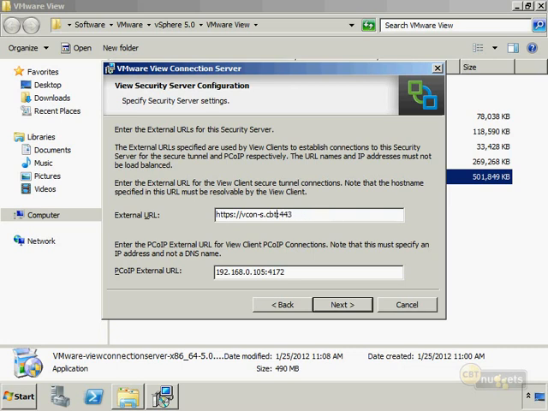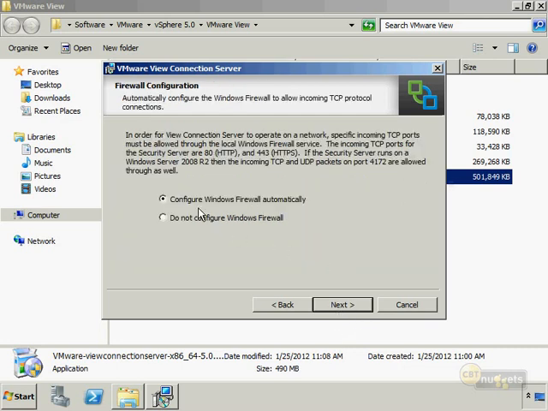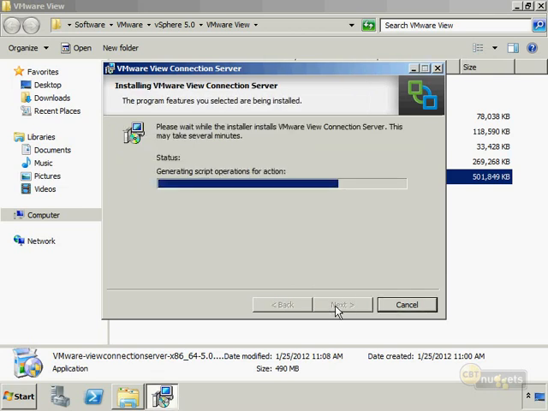Okay, the existing configuration here, vcon-s, is being put into this external URL because this machine is currently in a workgroup. Now, I'm just going to leave this how it is for now because you can adjust this a little later. The next screen here sets up all the firewall rules. The incoming TCP ports are 80 and 443. Also, TCP and UDP ports 4172 are allowed as well. So hit the next button, install, and that goes about completing the installation of that View Security Server.